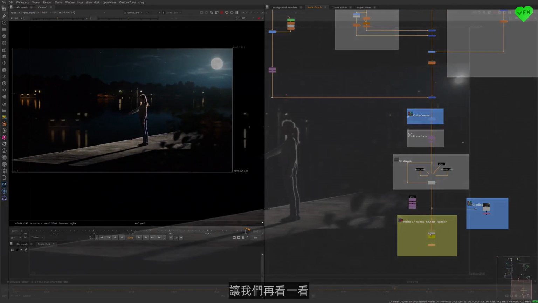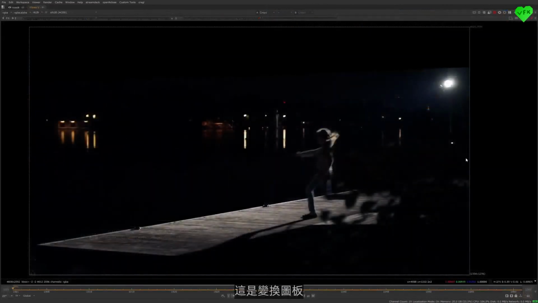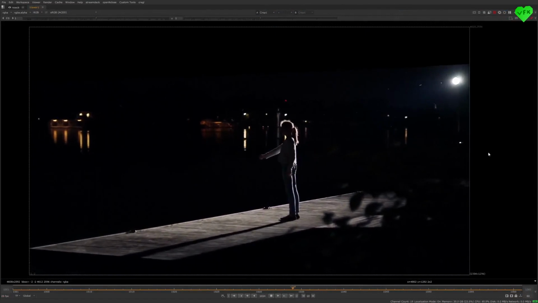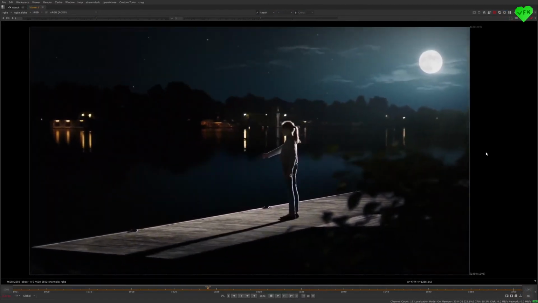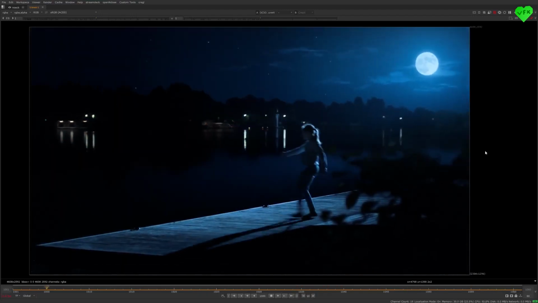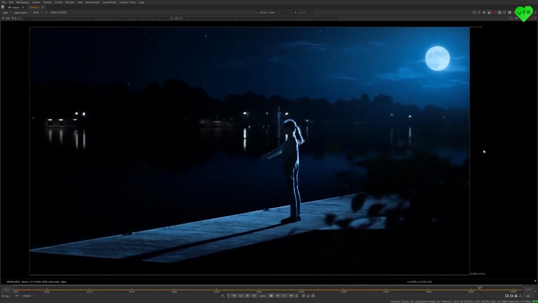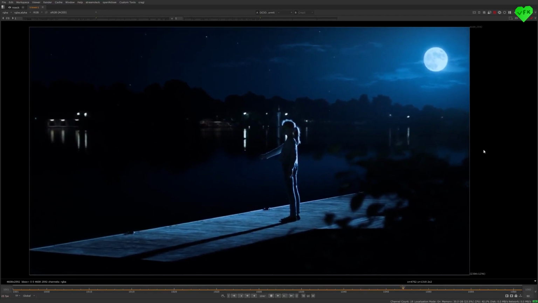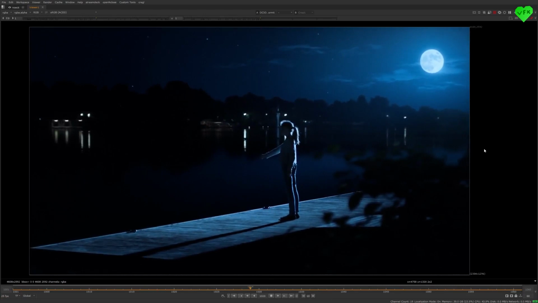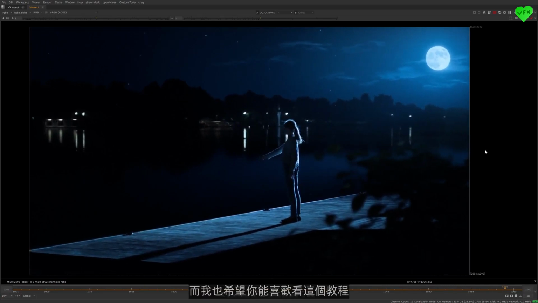Let's take another look at it. This is the transformed plate. This is the comp. And this is the graded comp. I'm really happy about how the graded comp looks, and I hope you enjoyed watching this tutorial.